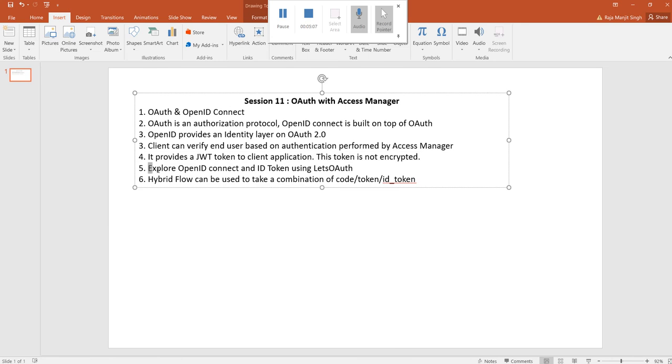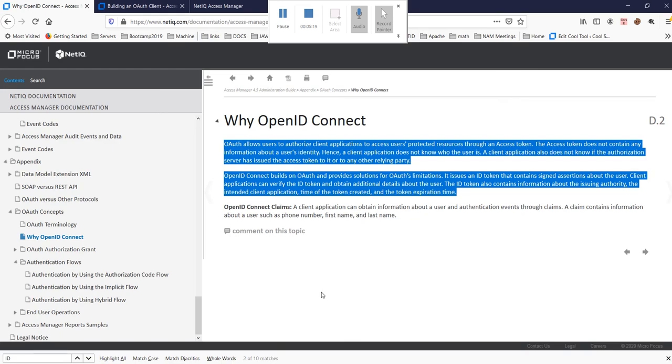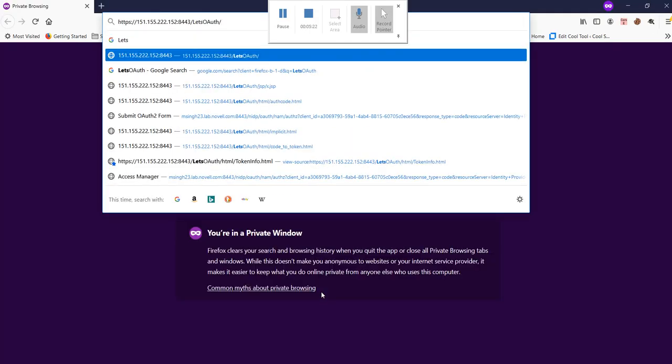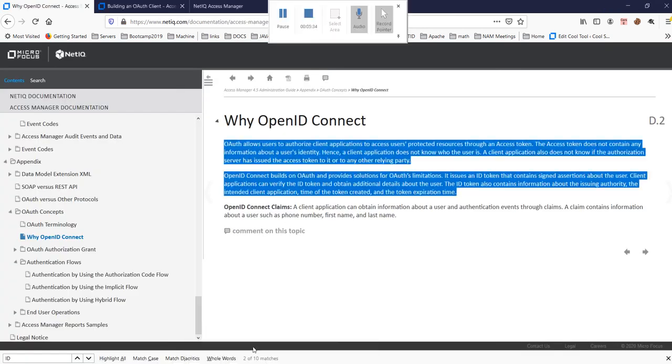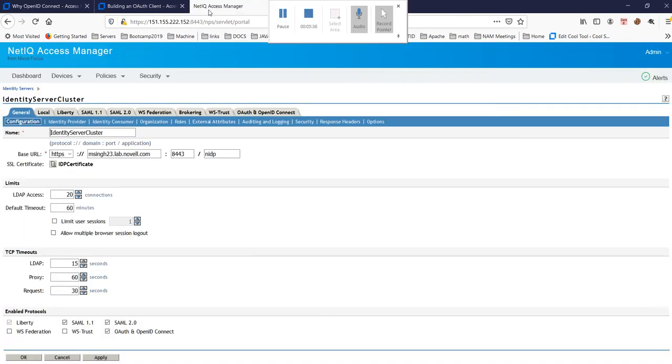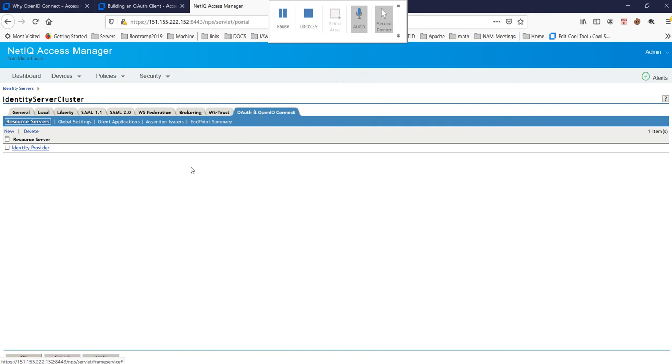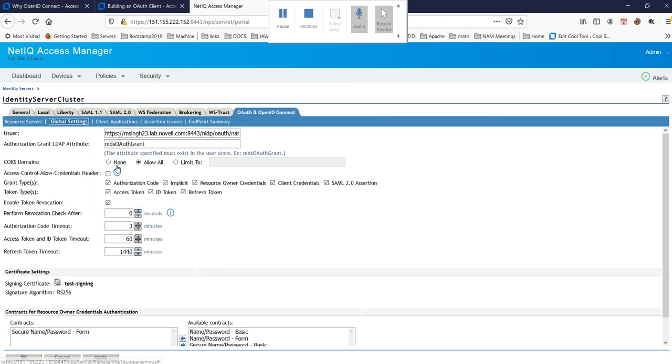The next thing we are going to do is explore OpenID Connect and the ID token using Let's OAuth. To do that, go to the browser and access the tool. Once you access the tool, you will see this dashboard. Now, before performing any operation, we will go to the admin console, go to OAuth OpenID Connect, go to the global setting, and make sure the token type is configured for ID token.